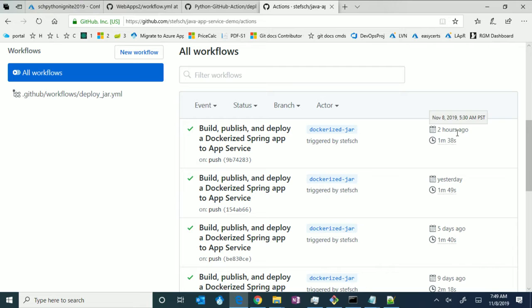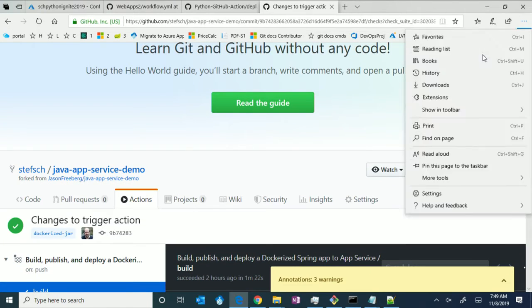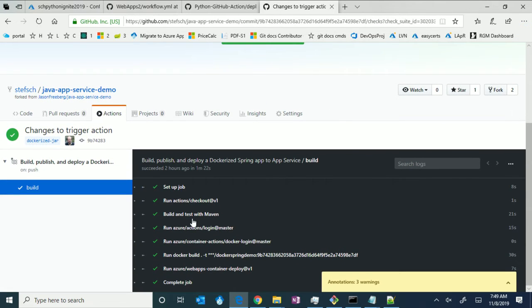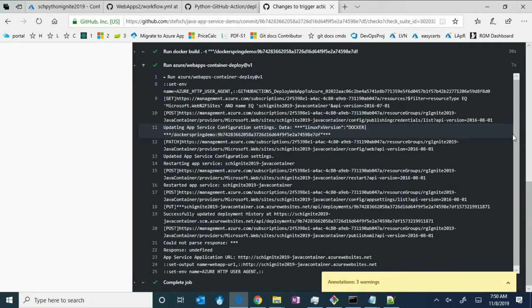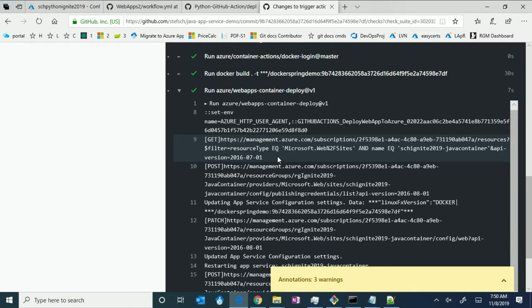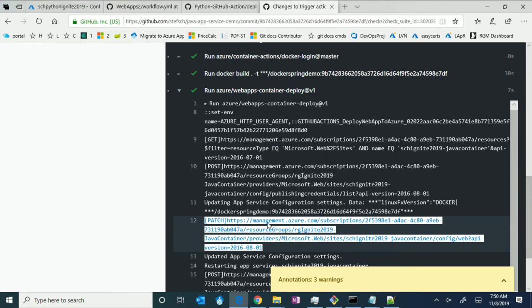If we pop over here into the Actions UX and take a look, you can see, earlier this morning before the talk, I intentionally kicked off a build. We'll scroll down a little bit into the logs, and you can see the nice steps. We've got the Maven build, the successful Docker build and Docker push, and then if we drill in to the part where it talks to App Service itself, here's the patch command that it's issuing, and right above it you can see the property, Linux FX version, Docker, and then the whole container reference.